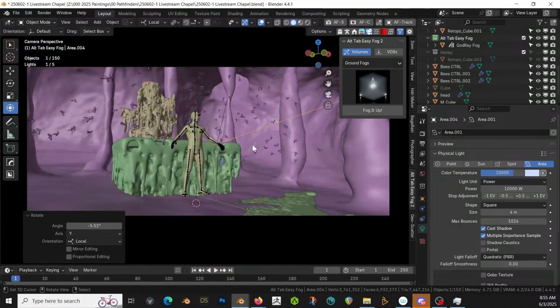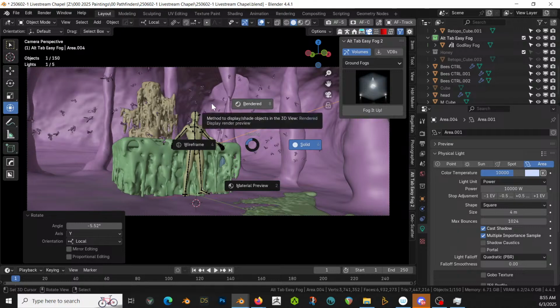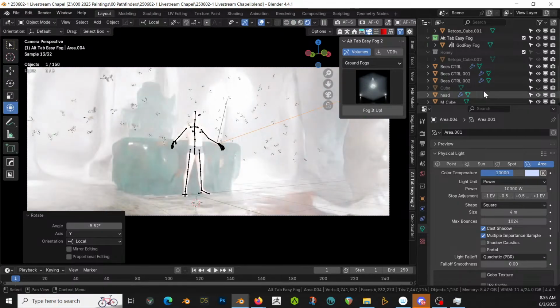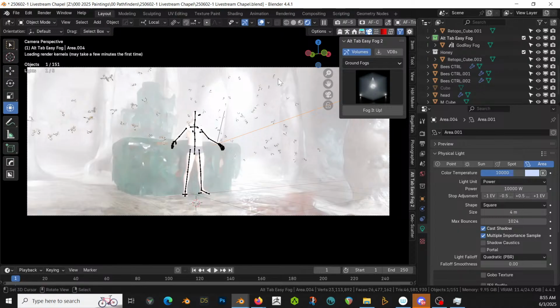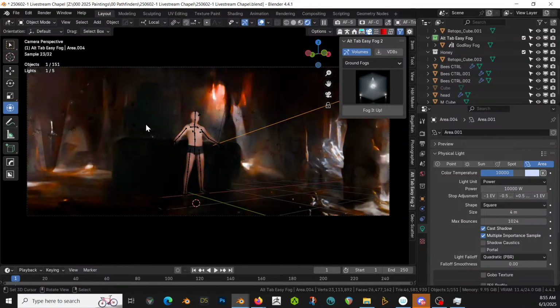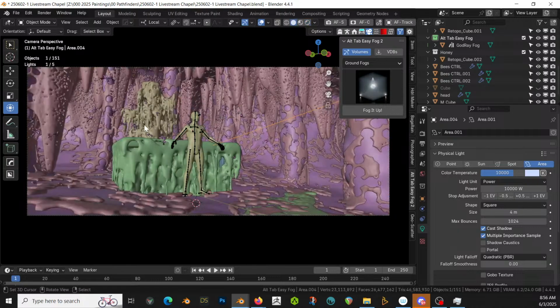Okay. Let's see. He's just pretty much blocking all of it, but that's cool. Still not bad. I just need a bit more light. So we'll fake some light.